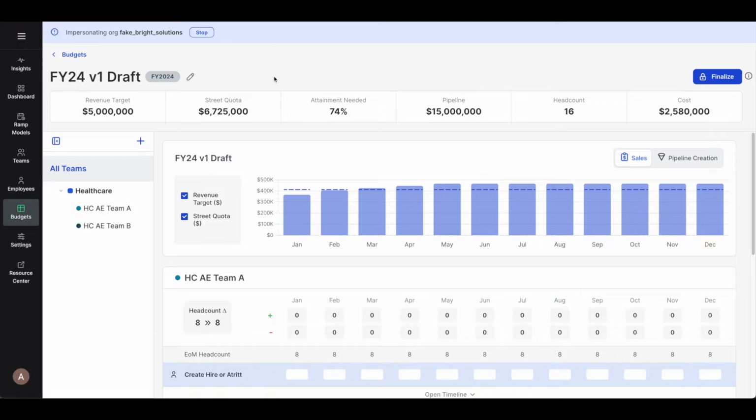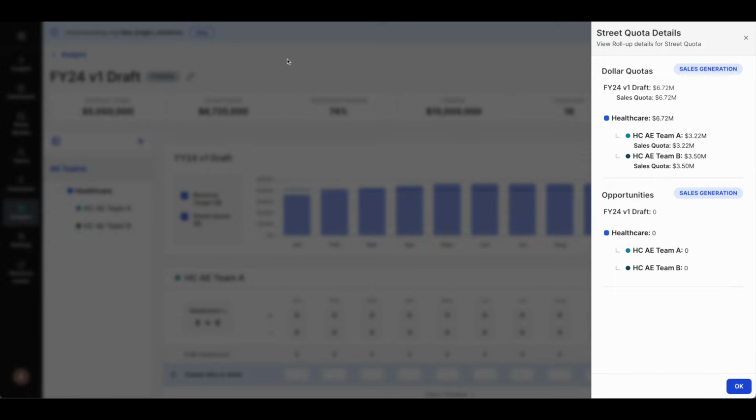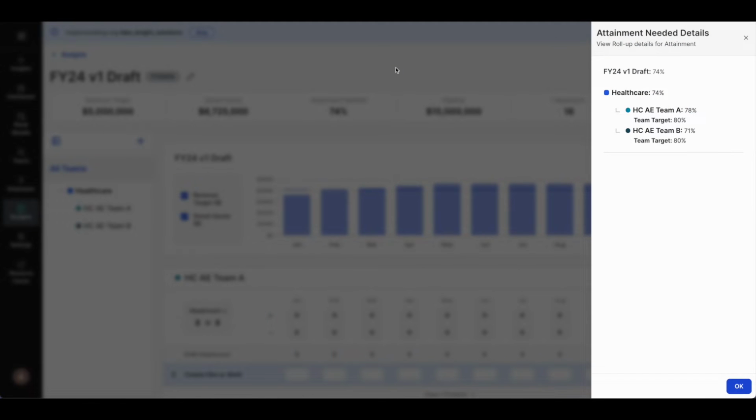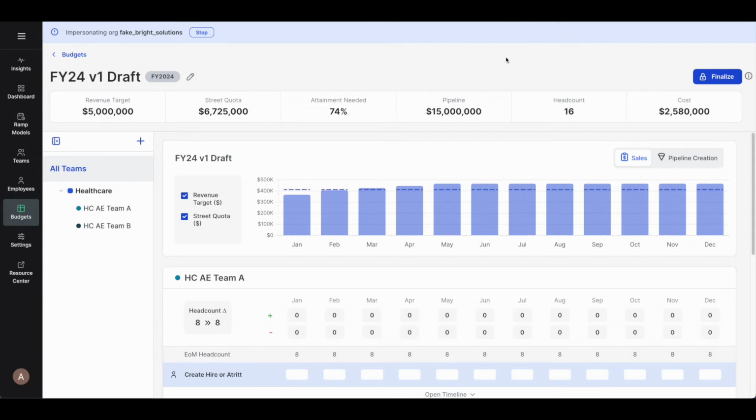And this will be the case across most of these KPIs. As we just continue across the top, we see our street quota and the breakdown there. In this case, letting us know that the street quota is specifically for sales, and the street quota is generated from the headcount plan that we're building as we go through this process. Continuing, we have our attainment needed, which takes into account that street quota with our ramps and our hires and attrits, and compares that to our revenue target to give us an idea of how we might need to do over the course of the year in order to hit our number.